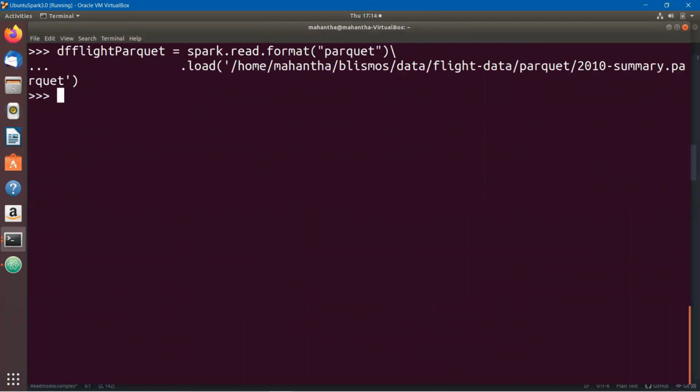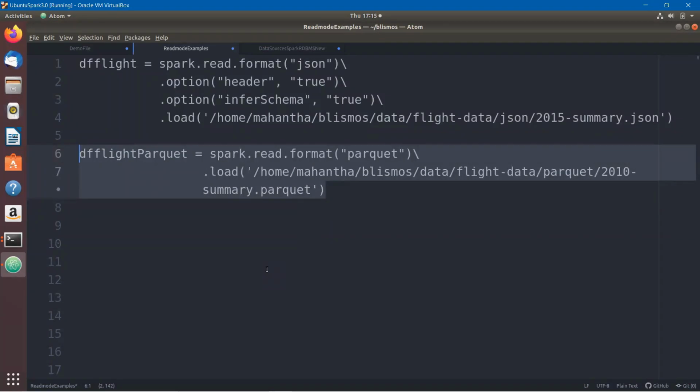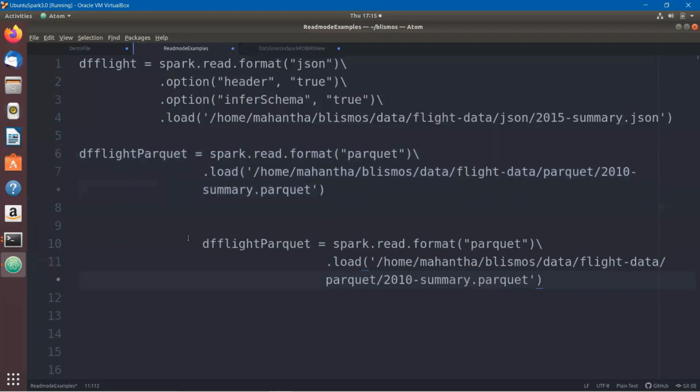Just executed this. Let us see the data frame. What are the contents of the data frame? You can see all the 3 columns are there. Even though we have not specified infer schema or applied any schema, the schema is read properly. As Parquet format enforces its own schema, Spark has gone ahead and read the schema from the Parquet format and created the data frame with 3 columns: destination country name, origin country name, and count. Parquet is the default file format of Spark.